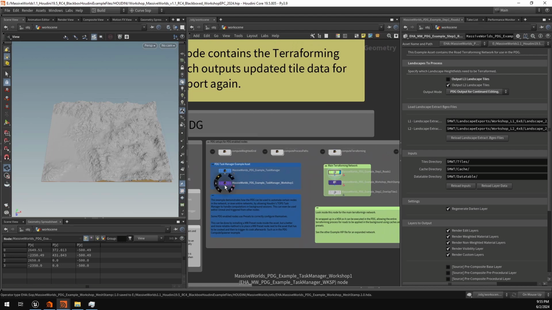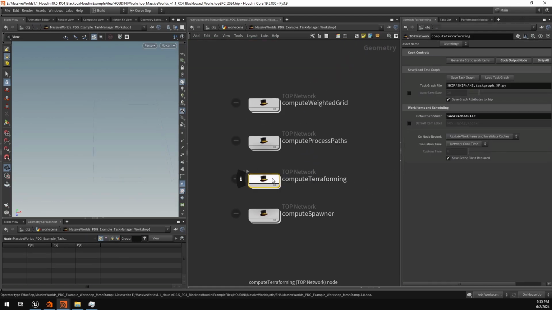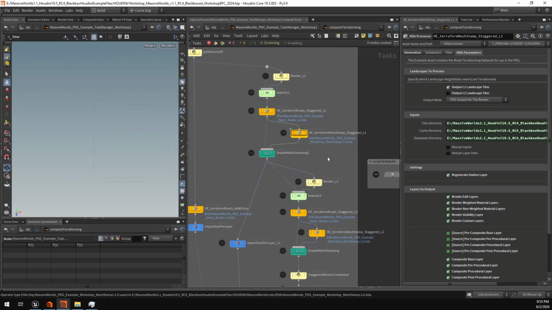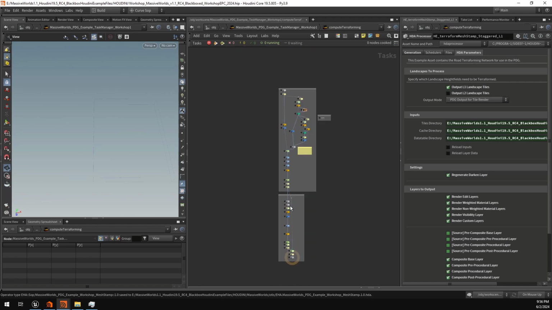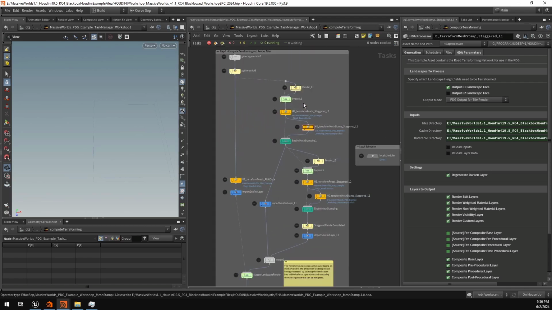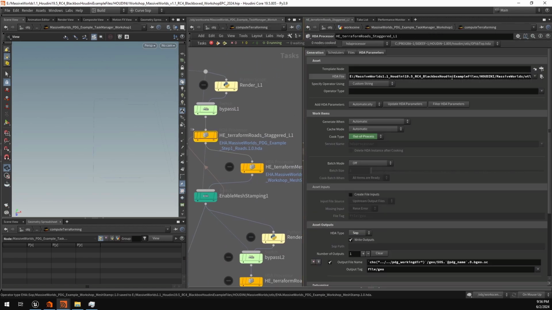So if we go to our task manager here on the left, to our compute terraforming node, which is where we deal with all the road terraforming, I have a network set up that handles all the terraforming tasks for our landscapes. We could compute the entire world, all the roads, all the mesh stamps, and the overlap tiles via this network. It does that by running these HDA processors, which are processing one of our nodes, one at a time.